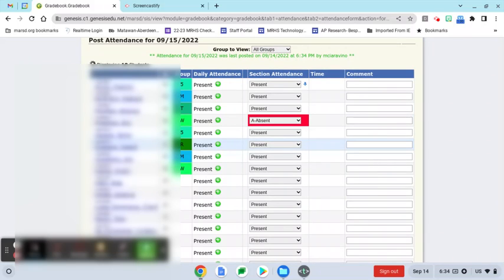We hope this helps. If you have any questions, please let me or any of the Genesis teachers know, and hopefully this will be a shortcut to make your life easier.